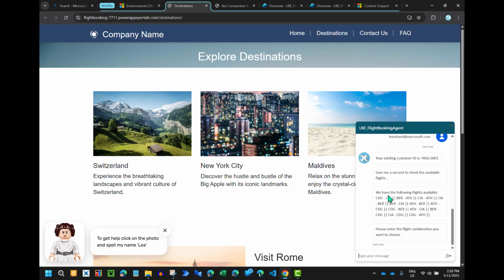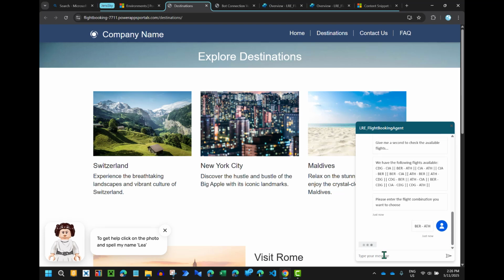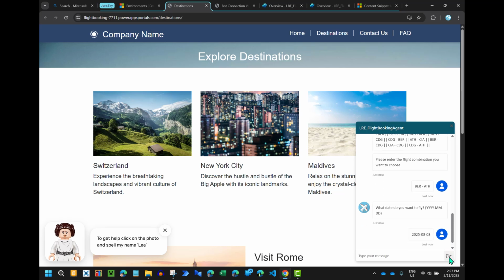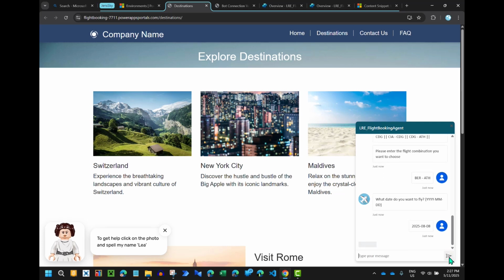Yeah. And by the way, we offer these flights. And of course, you see, these are just the IATA abbreviations. And of course, this can be done nicer, but I hope you got the idea. So let's say we want to have a flight from Berlin to Athens. Yeah. So you can copy and paste here. And then you will ask, or you have to answer some additional questions. Yeah. So what day you want to fly? I say 8th of August. And then let's see what other questions we get.